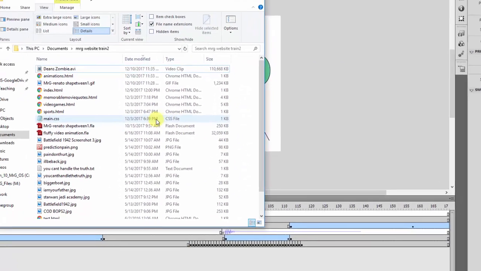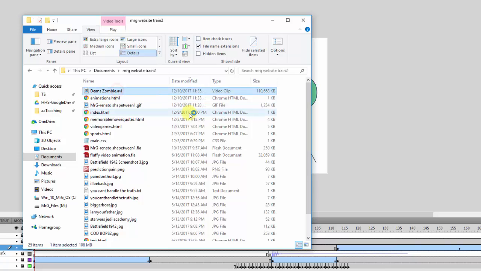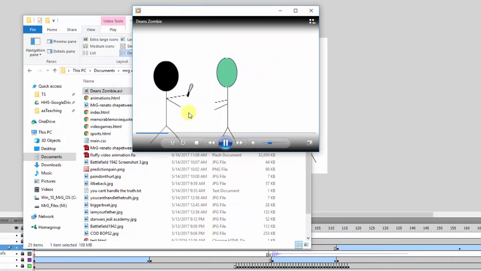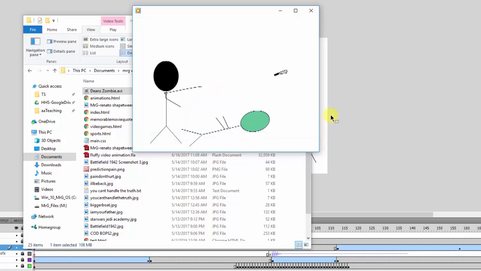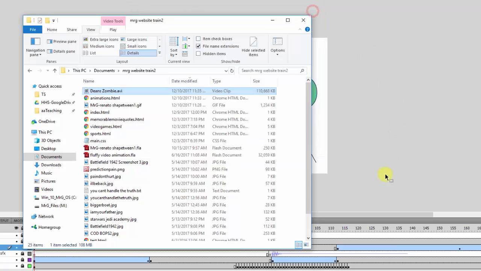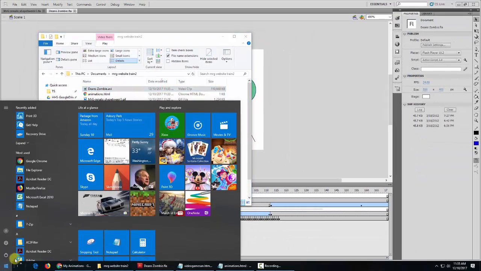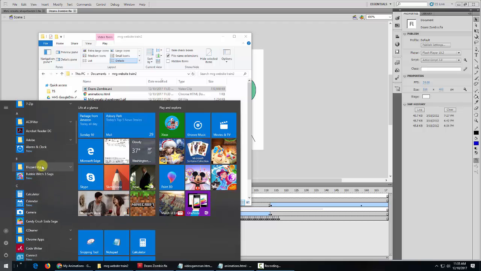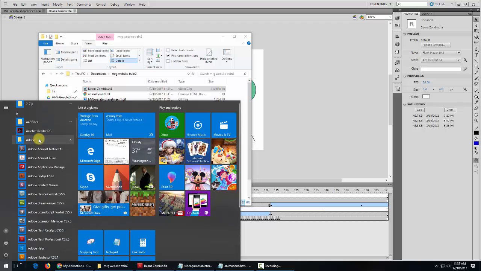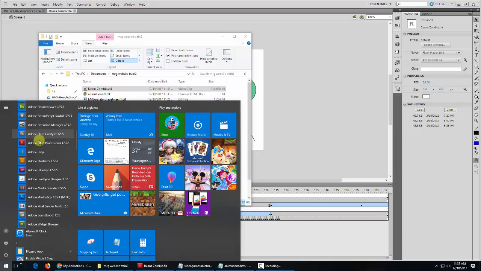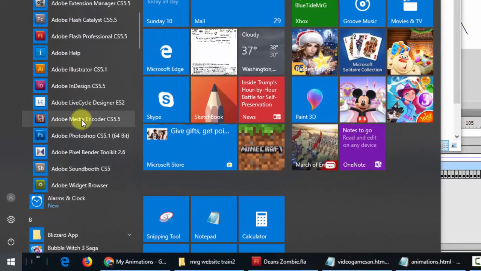And then if I go to my folder, so that's his animation with the sound. Okay, so now how do we get that in there? Well, web browsers don't support this AVI type file, so we have to convert it. So what we're going to do is open a program from Adobe. So go to the Adobe folder and scroll down until you find Media Encoder.